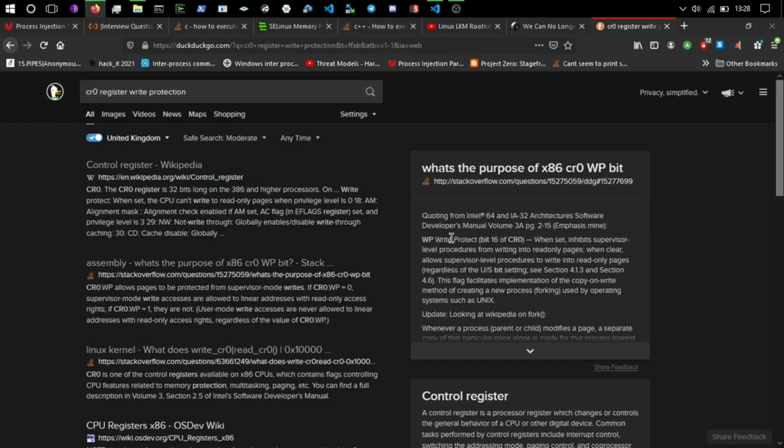WP, write protection, bit 16 of CR0: when set, inhibits supervisor level procedures from writing into read-only pages. When clear, allows supervisor level procedures to write into read-only pages. So the syscall table is part of read-only pages, and that's why we're flipping the write protection bit, and then we are writing to the syscall table our new hacked syscalls, and then we're protecting the memory again. So that's just a quick note on the CR0 register.